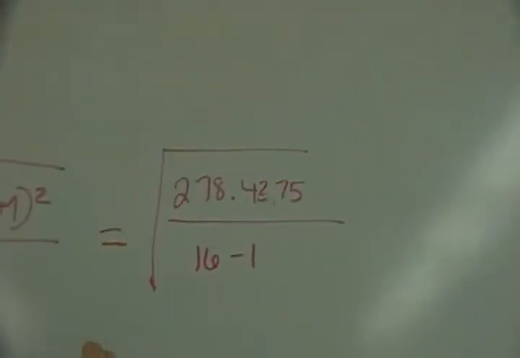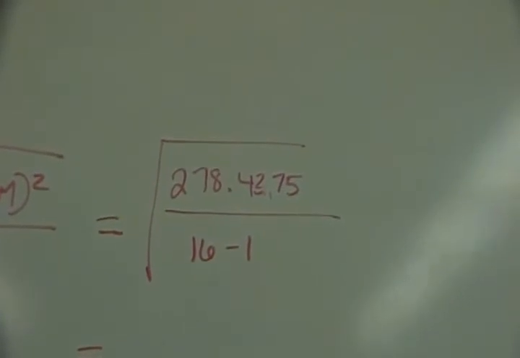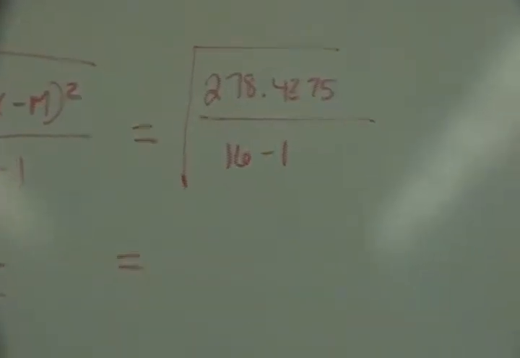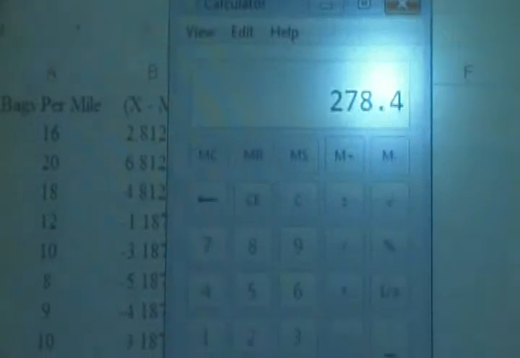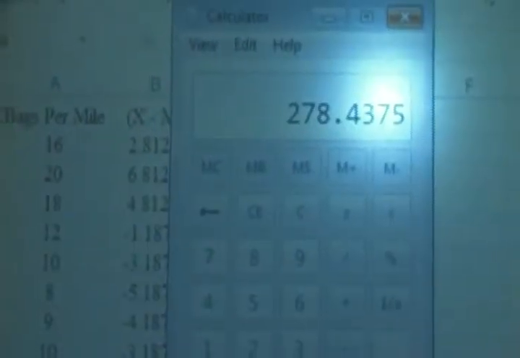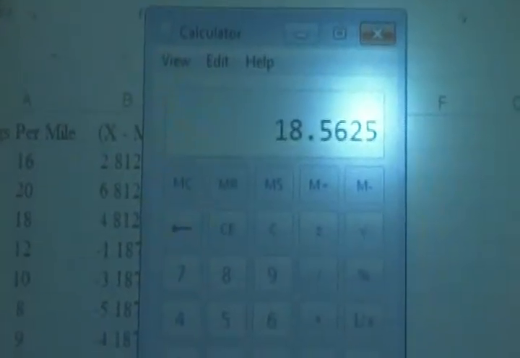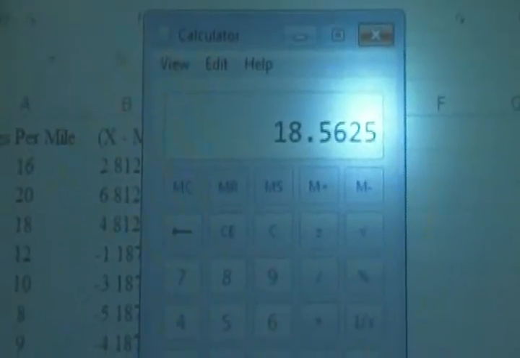Okay? Now I'm going to have to go use a calculator to calculate this, okay? But let's come over here and do that. So I'm going to bring up my calculator. And I'm going to take 278.4375 and divide by 15. Okay? And it gives me a value of 18.5625.